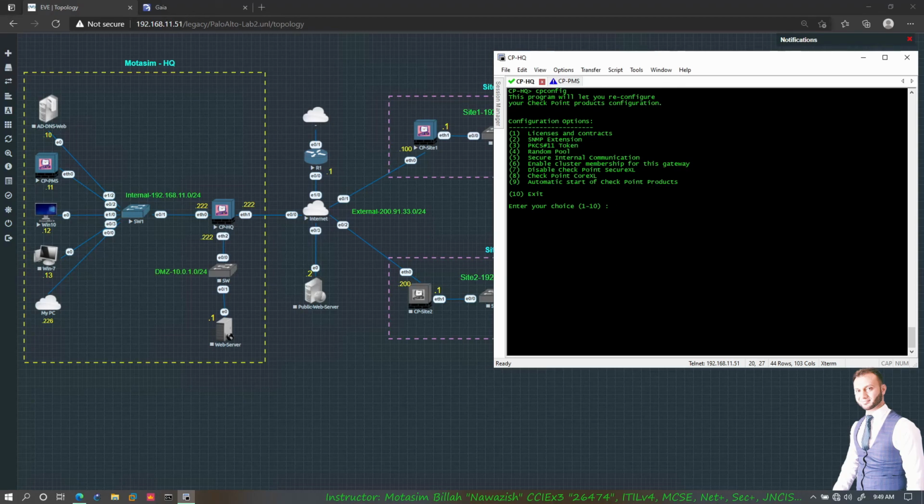So that's it for the CLI or command line interface of the Check Point firewall or gateways. And thank you.